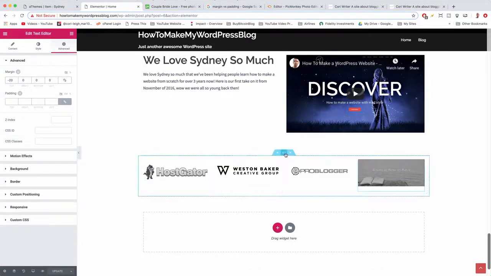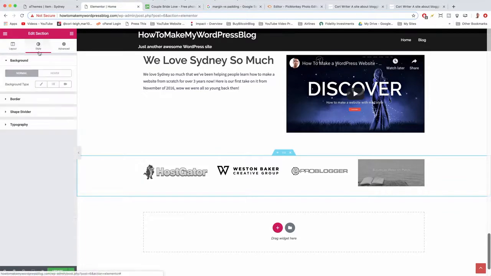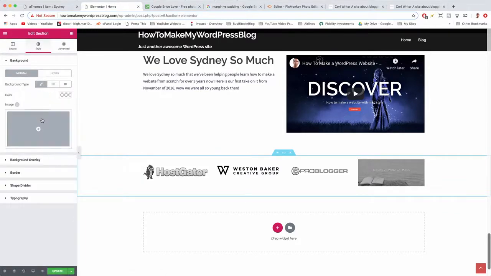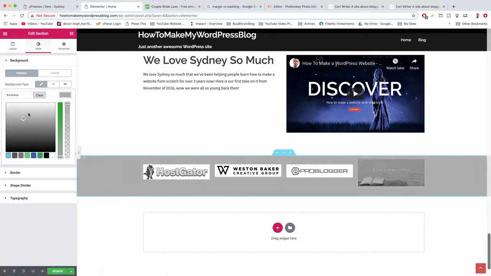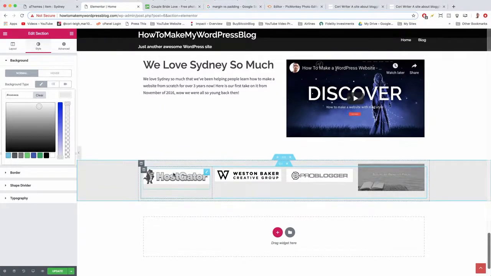Alright, so this section just needs a background and maybe a little more padding and margin, and then we're done with it. Let's click on the outer section settings, and to stretch the background across the screen, stretch the section. And then to give it a color, hit Style, Background Type Classic, and color of another color, like gray. The only problem here is that highlights how our logos in these cases, like HostGator, don't have a transparent background. They had a white background, and we're a little bit too lazy to remove that white background right now, even though I can tell you how if you want. So instead of a background color, let's clear that and let's just give this section a border.